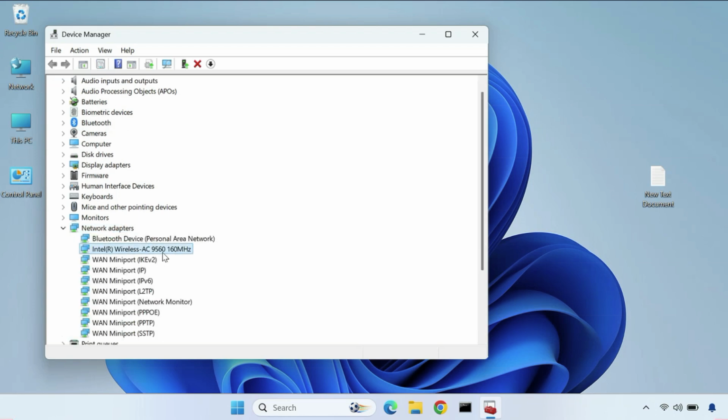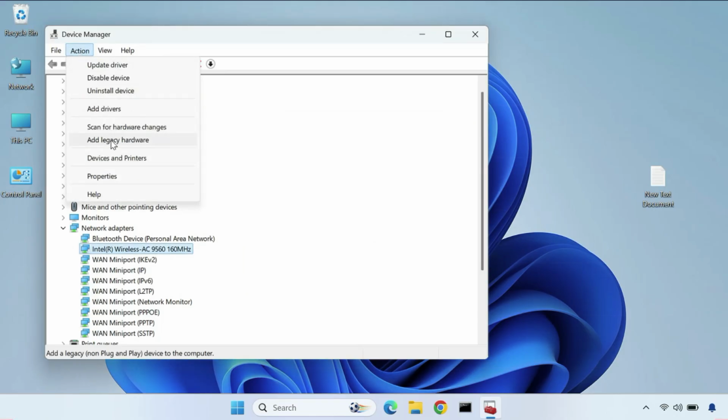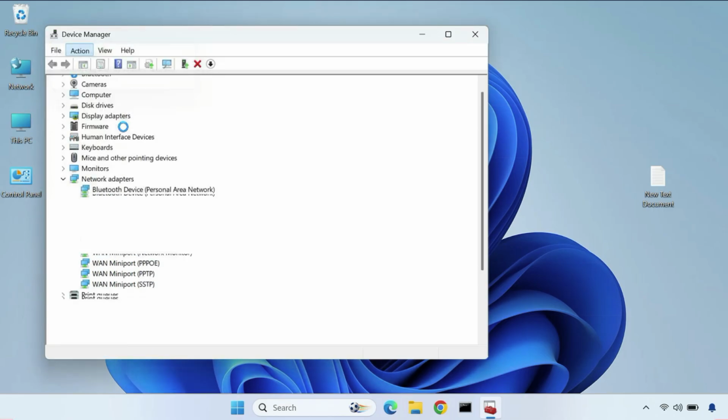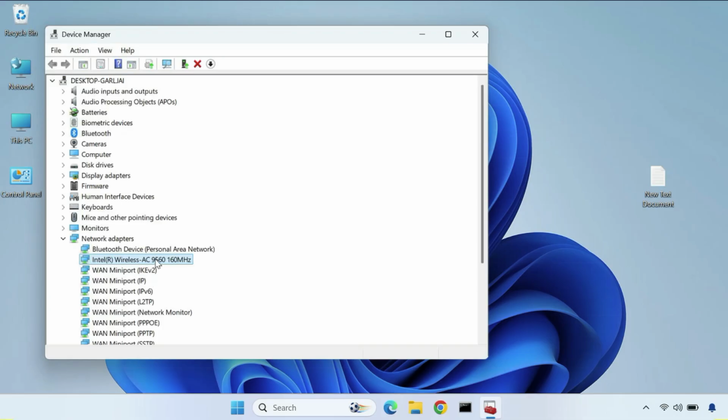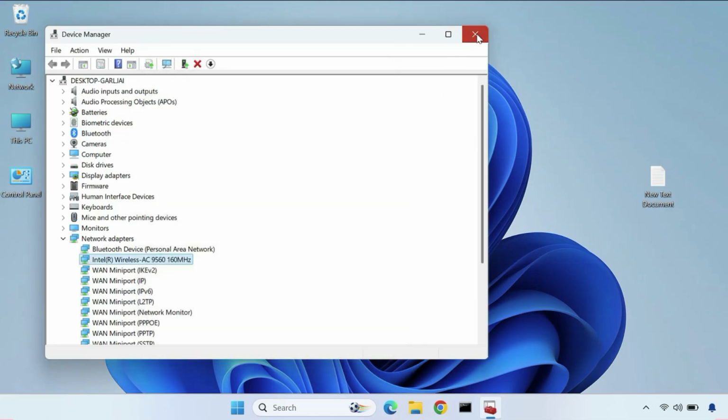So this is your Wi-Fi 6E. Right click on it, click Uninstall, and then click Uninstall again. Then click Start and click Scan for changes. Then right click Wi-Fi 6E again, click Properties, then Power, and uncheck this option. Then click OK and close it.